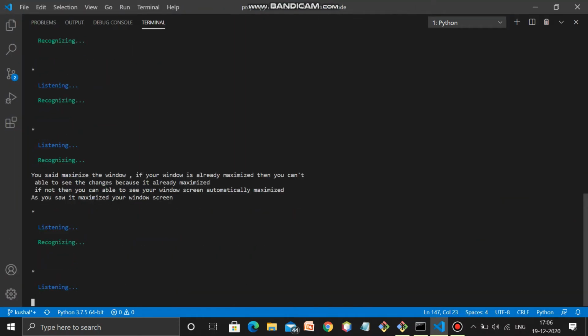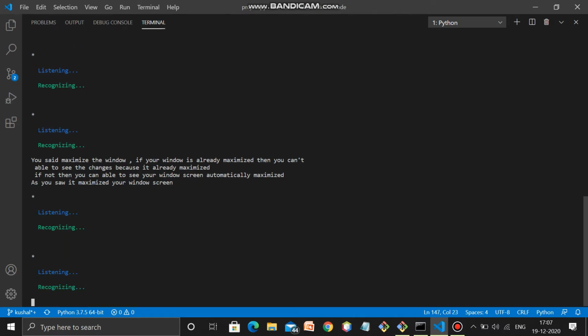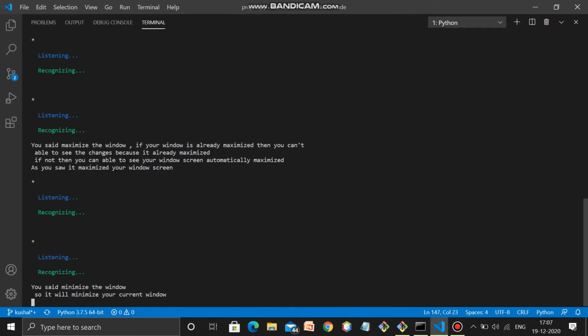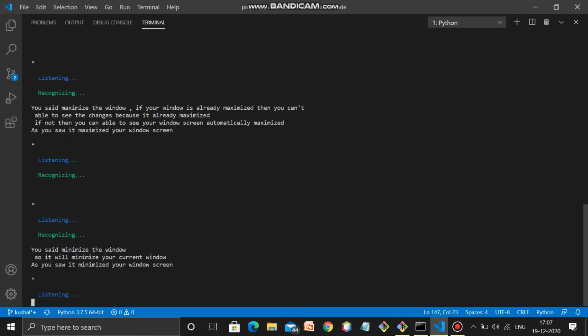Listening. 3. Recognizing. You said minimize the window, so it will minimize your current window. As you saw, it minimized your window screen.